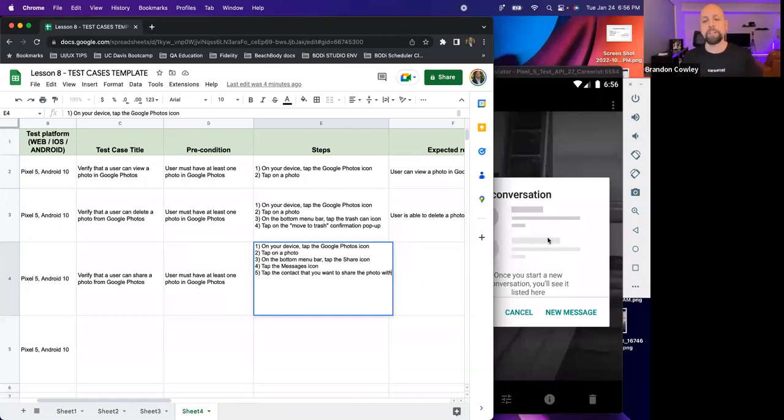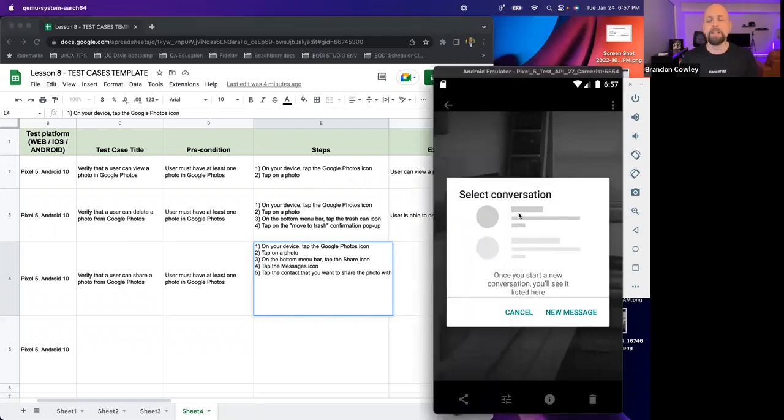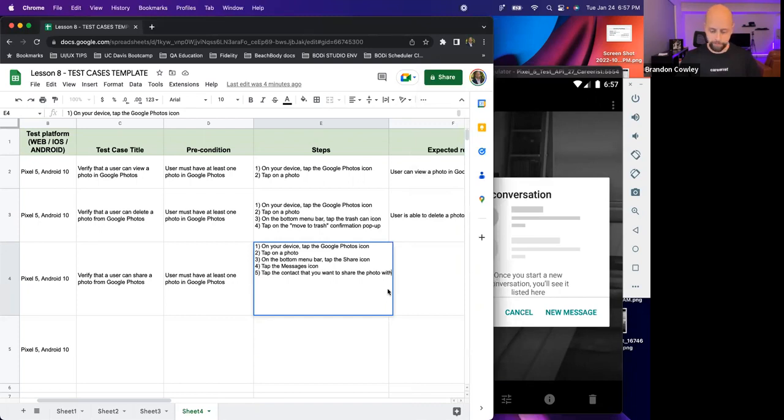Now, again, this is the limitation of this being an emulator. I don't have any contacts on this emulator. It's not a real phone. There's no real contact list. But we would go through this and click that contact, and then we know that it would show up in that chat with the user, and we would just need to hit send to actually send the photo out. So my final step would be tap send.